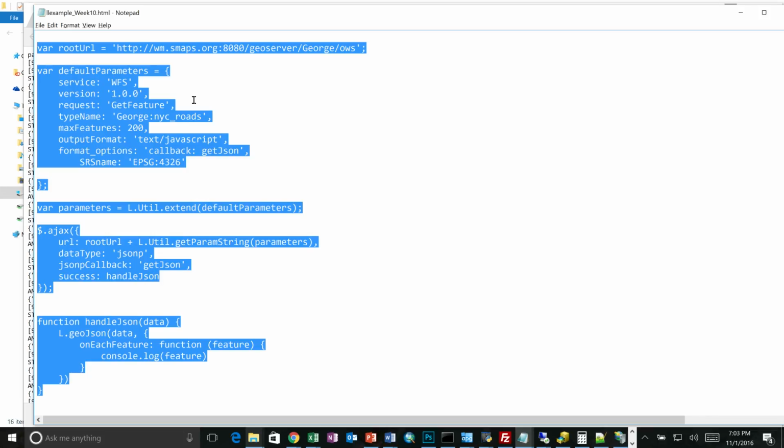So we're putting in the service, the version, and the request is to get the features instead of getting a map. The type name sounds kind of weird, but that's actually the name of the layer. Then this says we can limit the number of features that come back, the maximum features; we're saying 200. We could change that to 2,000, whatever. The output format is the format that we're going to get the response in, and that needs to be text JavaScript.